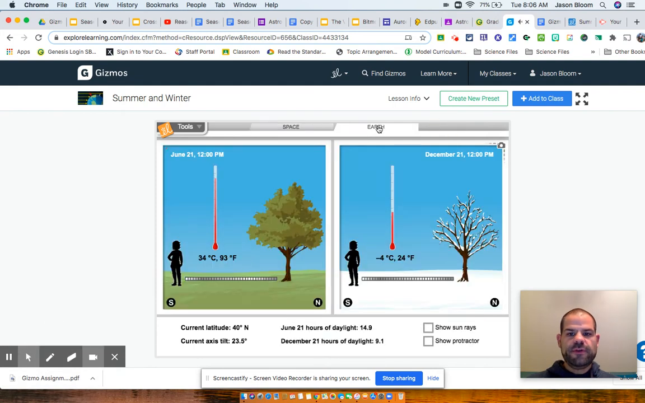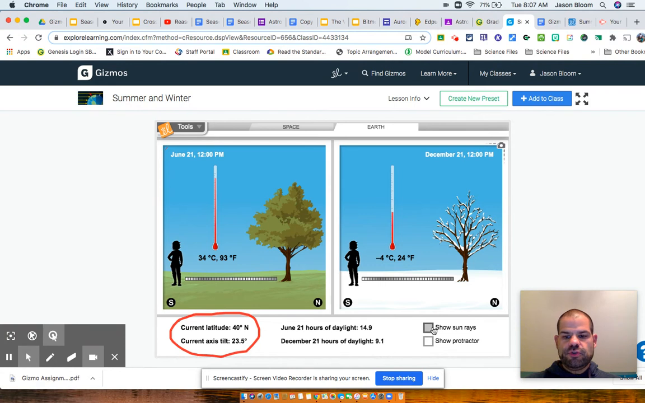So if we go to the Earth screen, we got a bunch of stuff here too. If you notice, again, it has the latitude and the tilt. It's going to rely on what you put on the previous screen. So if you want to change the latitude and the tilt, you have to do it on the space screen. It's going to have your 2 dates of June 21st and December 21st. You're going to have the option again to show the sun's rays or not show them.